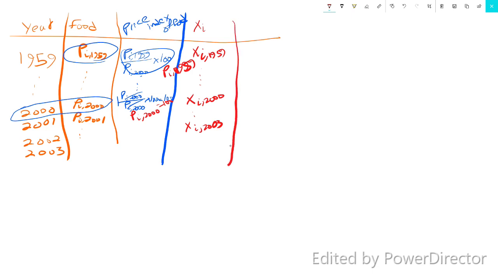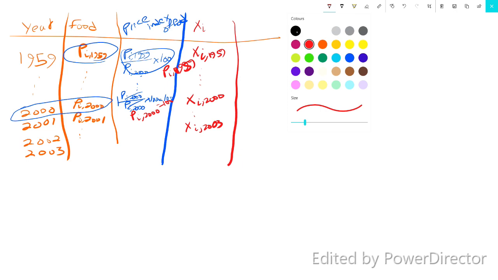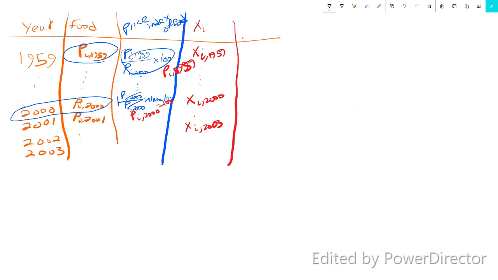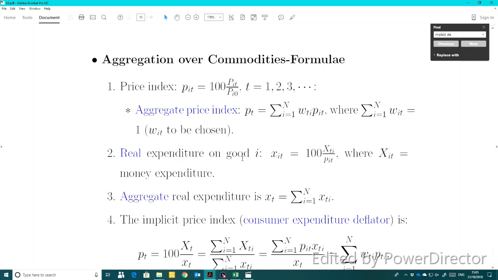Now, how to compute the real expenditure, which is known as a small xit. This should be a t over there. This is small xit. How to do this? Now remember that here they define what we mean by real expenditure. Real expenditure, small xit, is going to be 100 times this guy, which is the XIt, which we said is the money expenditure, divided by pIt. The pIt is the price index of a commodity, which is food in our case.